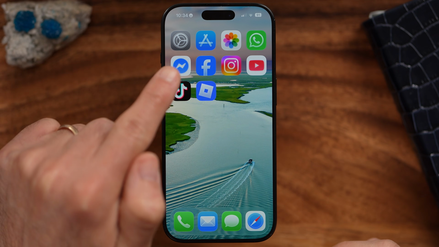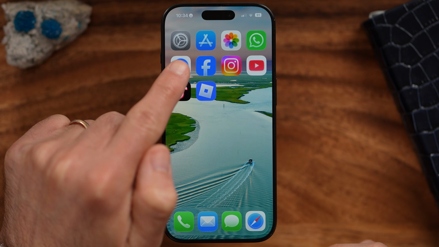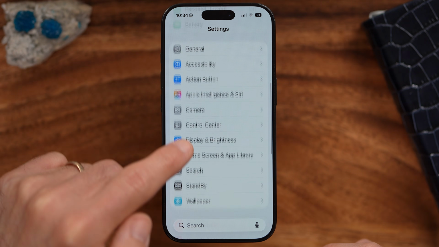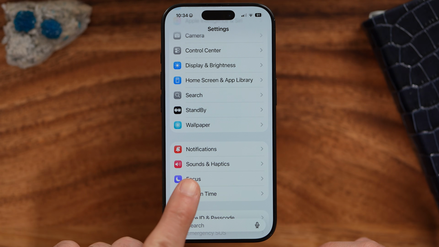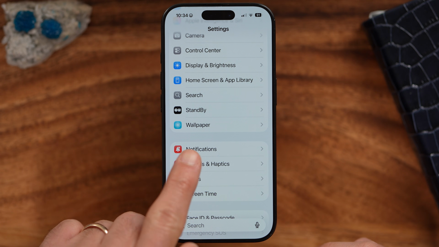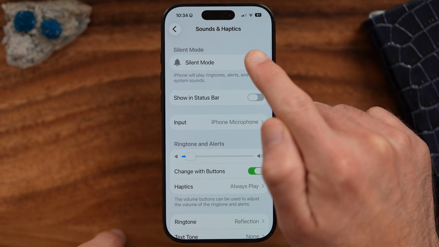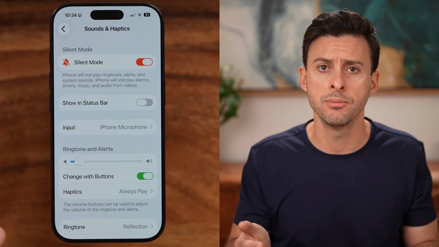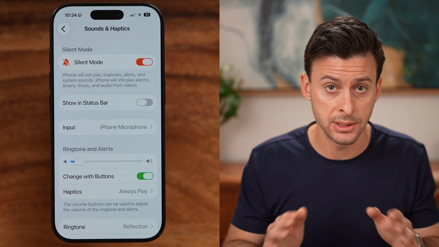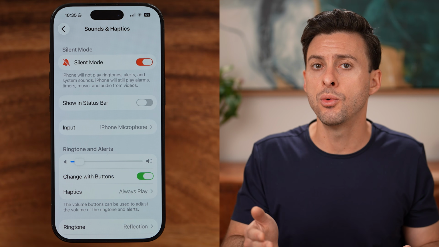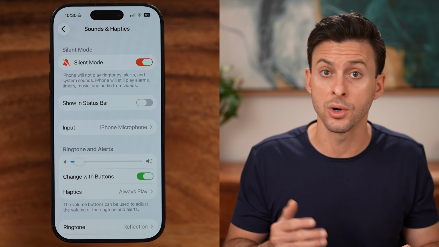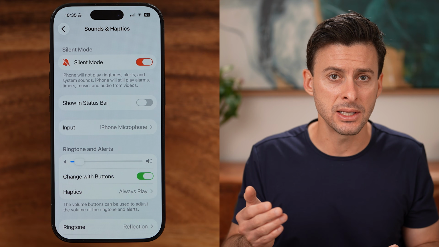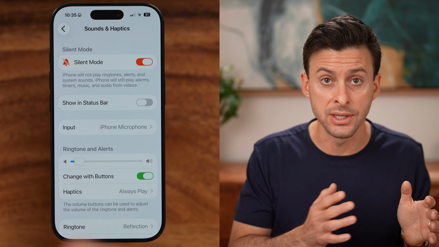Your first option is to tap on the Settings app of your iPhone, scroll down, tap on Sounds and Haptics, and turn silent mode on. Now, you probably already know about this, but essentially silent mode will just silence your entire iPhone so that no one will be able to ring your phone or get text messages. It will all be silent. However, this is basically the axe approach instead of the scalpel approach.